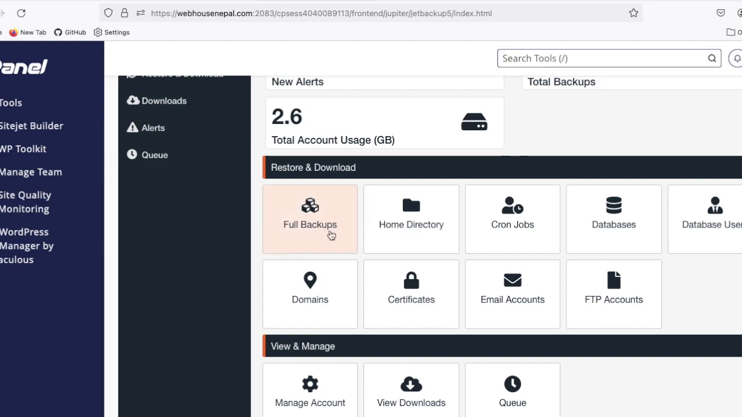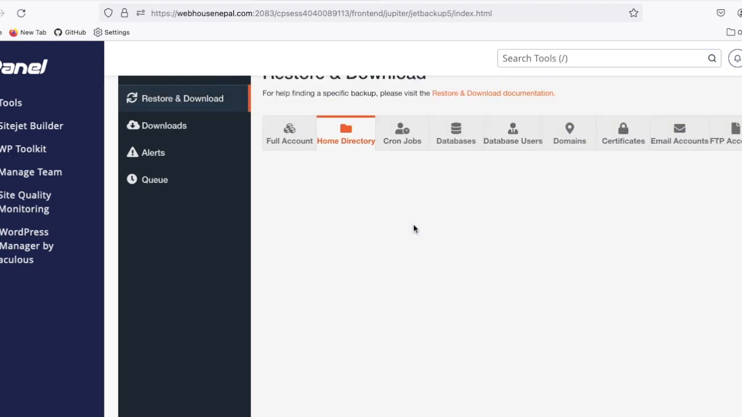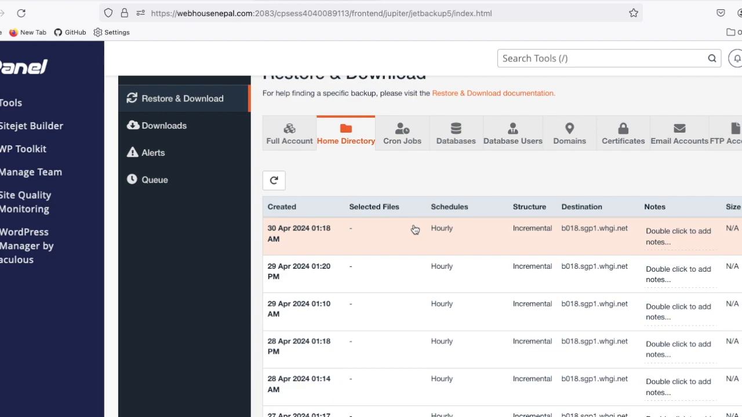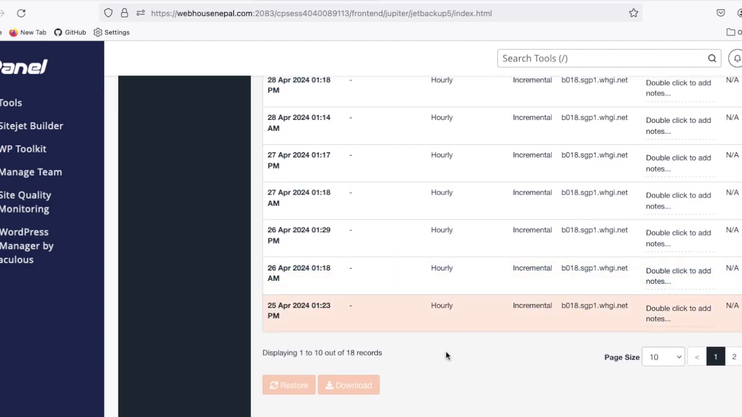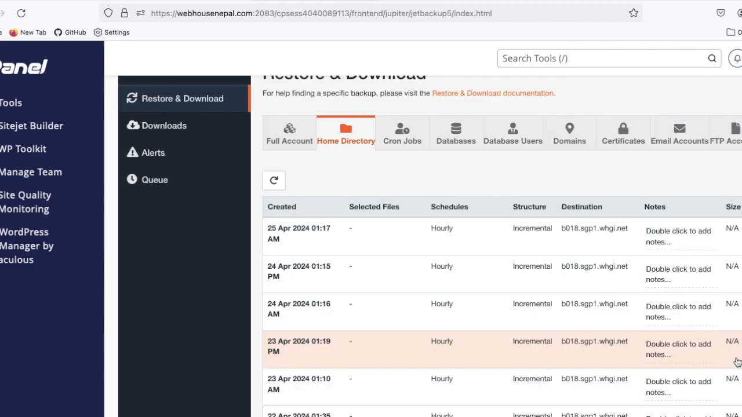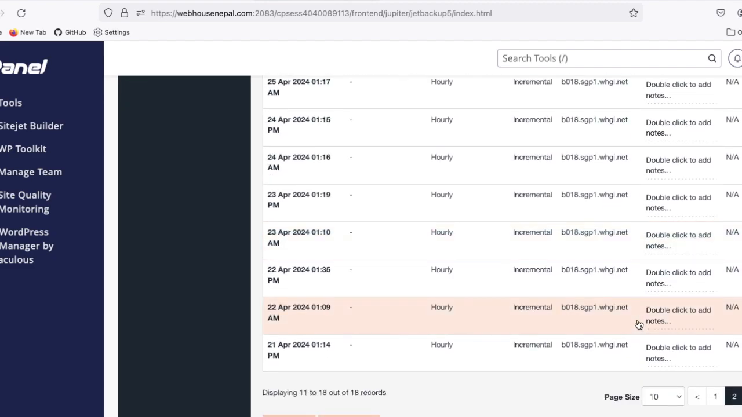I can do a full backup also. Then I can back up only the database, users, FTP, emails, everything I can do from here. But now I'm doing only the home directory. For the home directory, that means we have selected the home directory, and we will restore only the home directory. Then we can select the dates. This gives me back up to 30 days also.